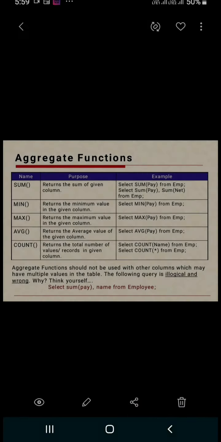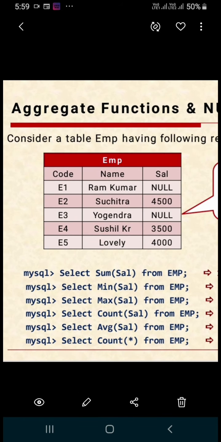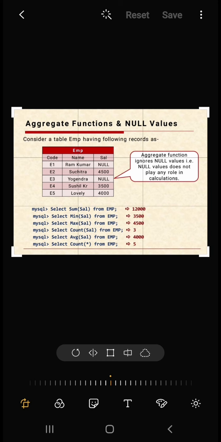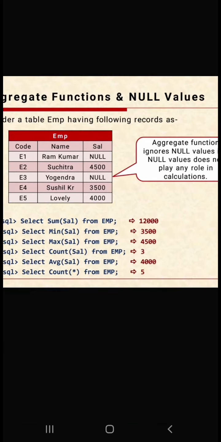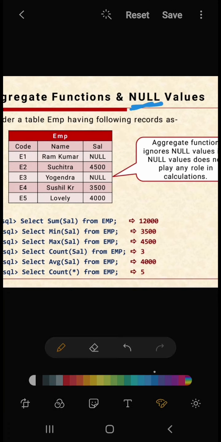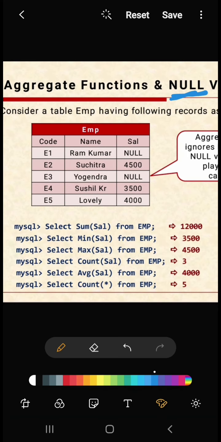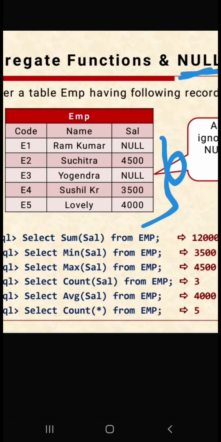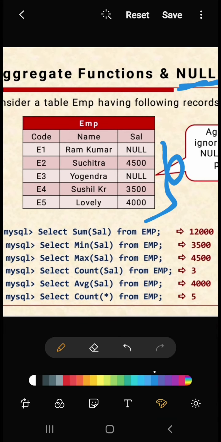Okay, now let us go with the next one, with an example of aggregate functions I want to show you, right? Here let us see this example, friends: aggregate functions and null values. Aggregate functions and null values, this is very important, right? See this table. In this table we have salary values, and the values are null, 4500, null, 3500 and 4000. So whenever you are writing aggregate functions, we are applying them on the column called salary.